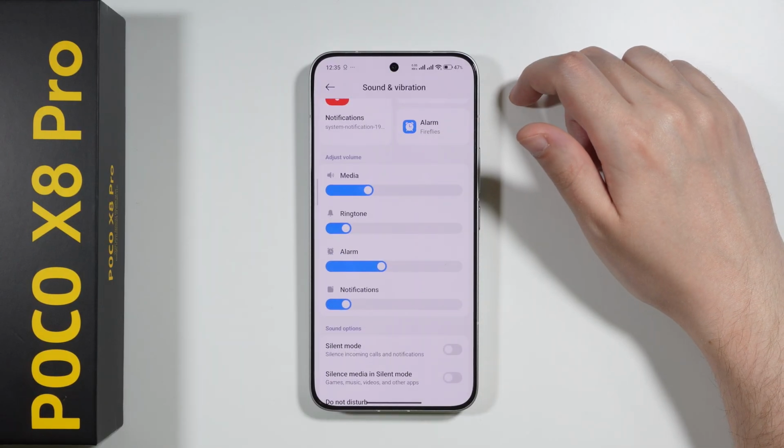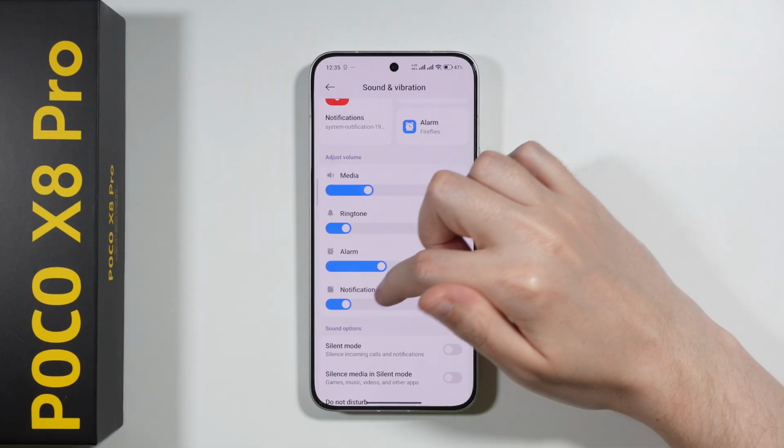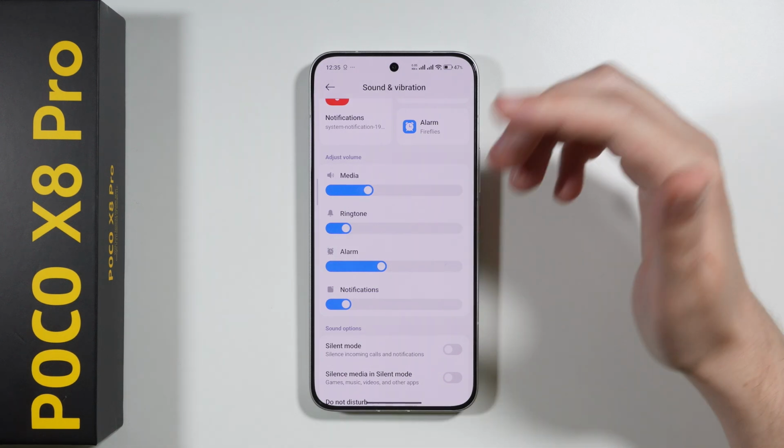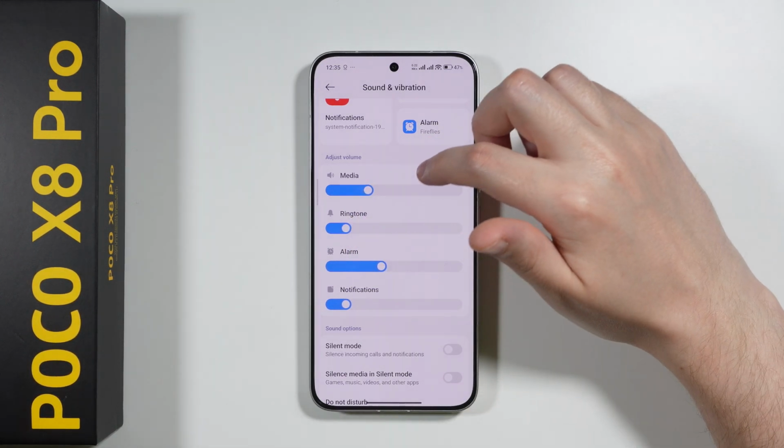We also have the volume slider for media, ringtone, and alarm, and also we can activate the slider for notifications, but by default it is actually the same as ringtone. So if you want to change the notification volume, you need to change the ringtone volume.